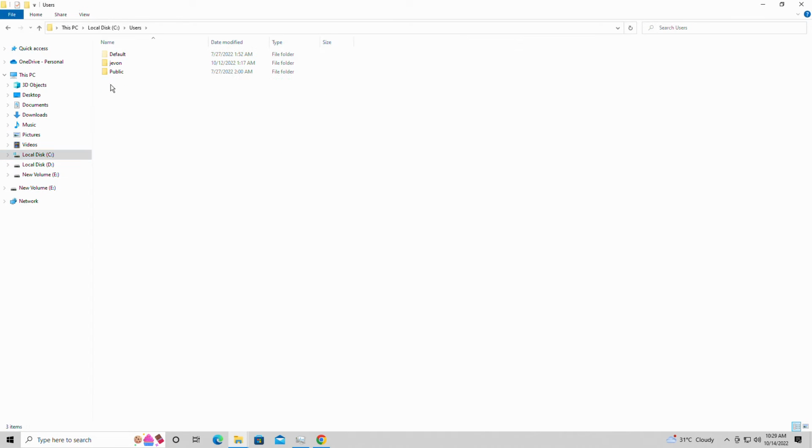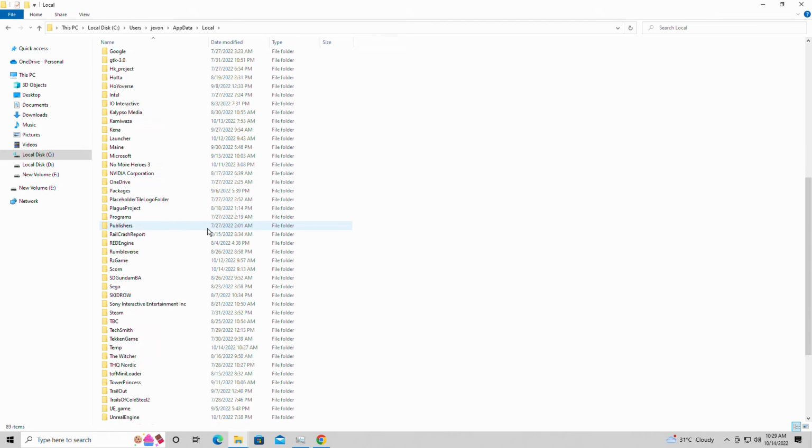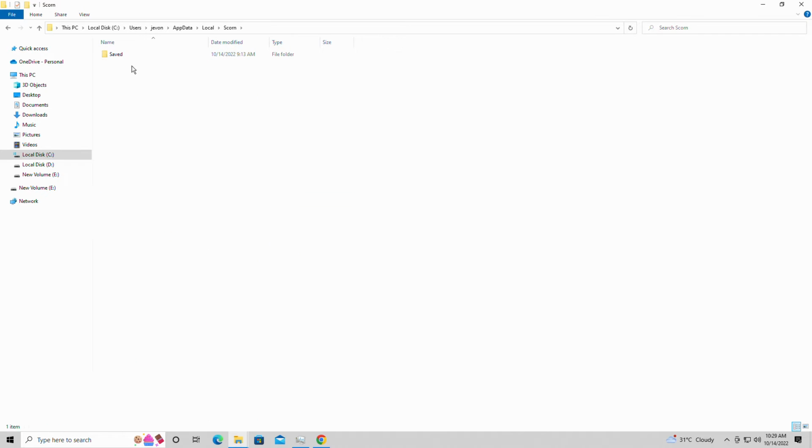You're going to go into your C drive here, simply Users. It's going to be real quick, guys. Whatever you have your name listed as here, AppData, Local. We're going to scroll all the way down to Scorn. And here we're going to click into Save. It's going to be in Saved Games. Here's your saved games for the Scorn.